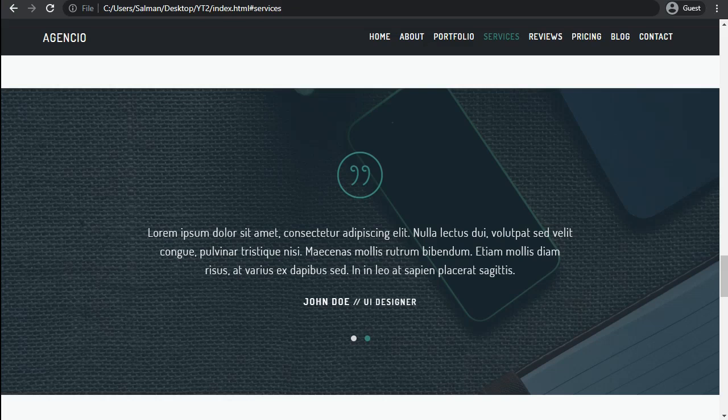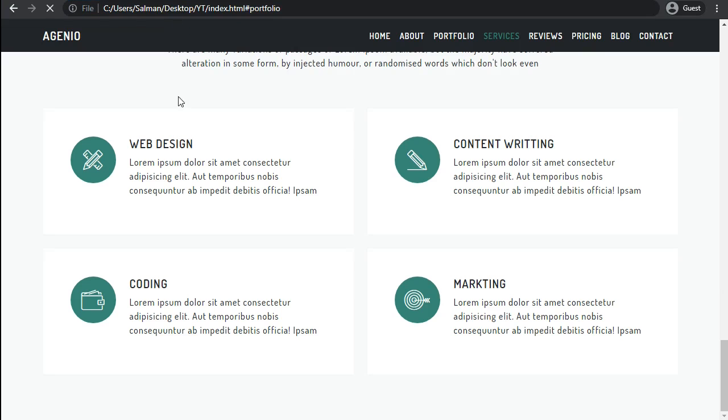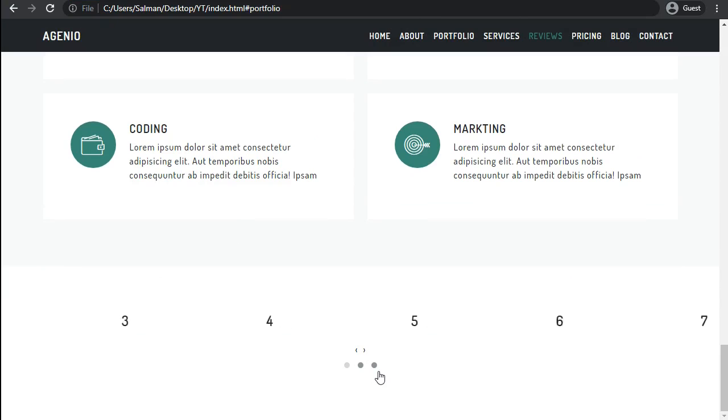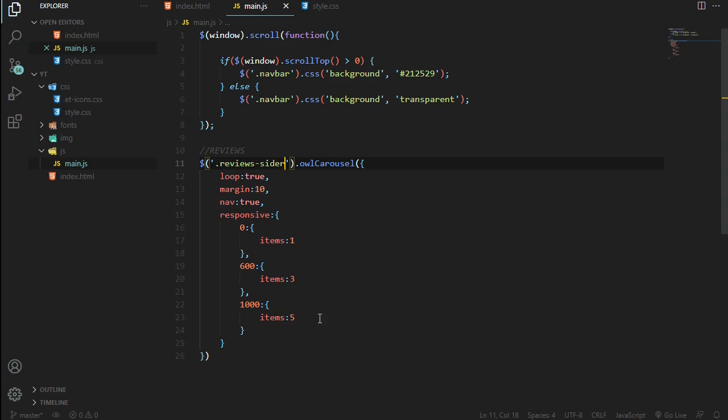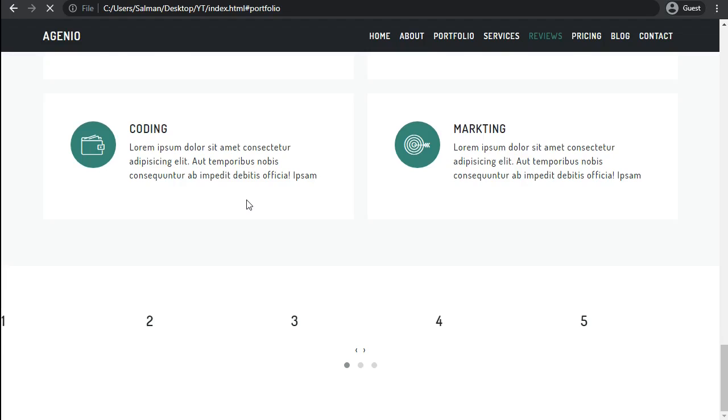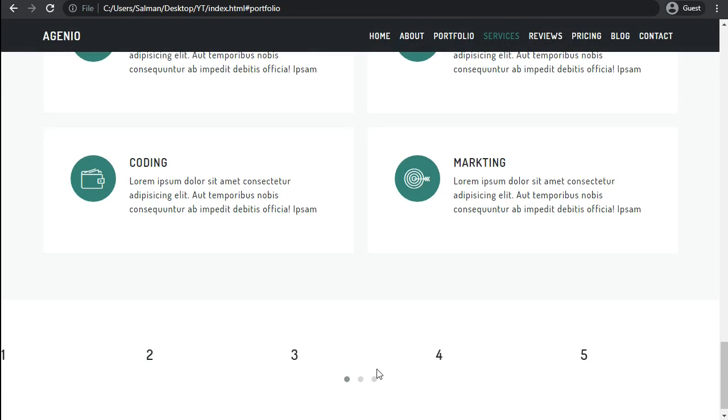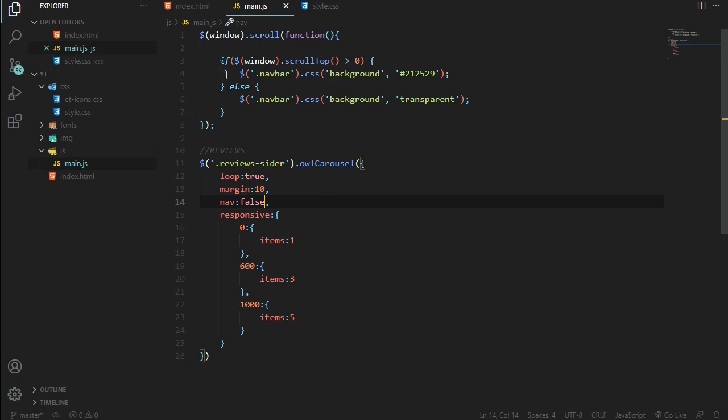Okay, so let's see. As you can see, we have this slider. This is looking good. We have these navs, but I don't need these navs, so I'm going to say nav false. Okay, so that nav no longer exists.